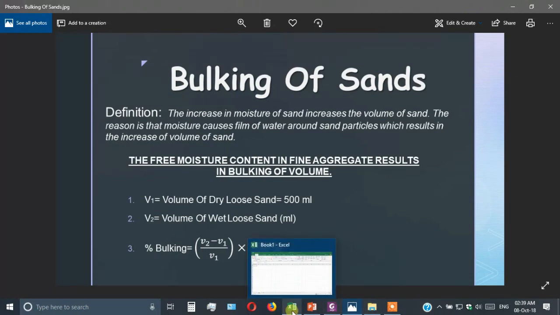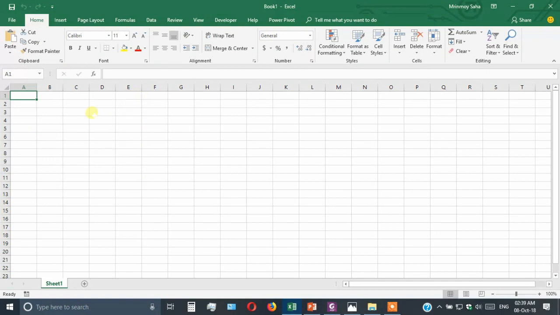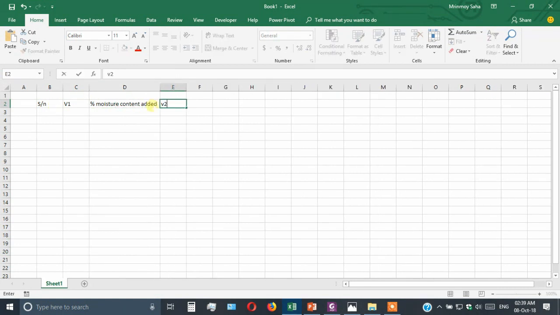So let's go to Excel. First take serial number, then V1, percent of moisture content added, V2, and bulking.